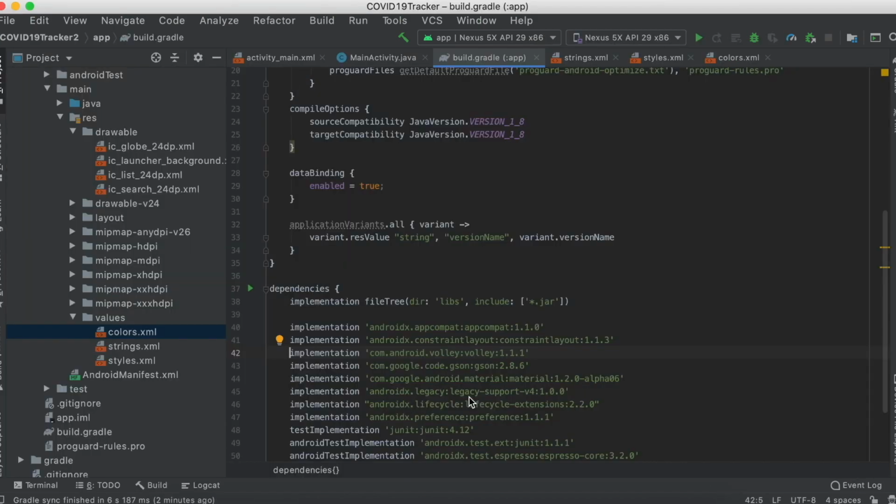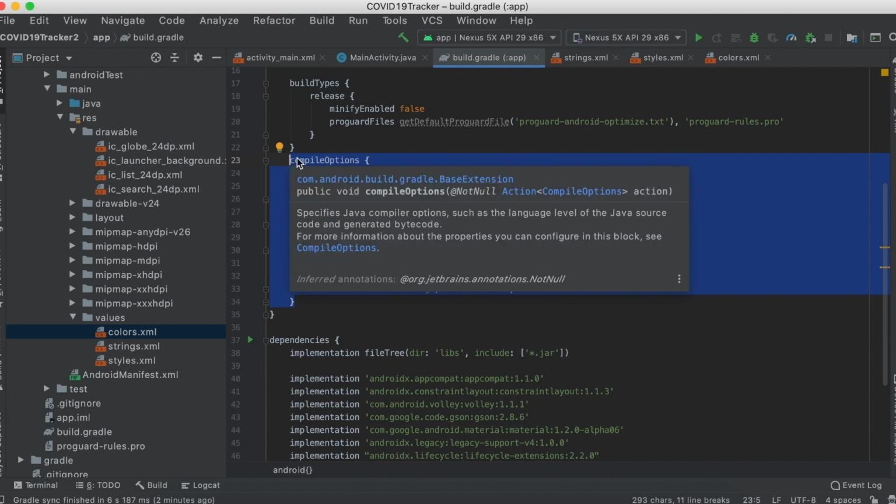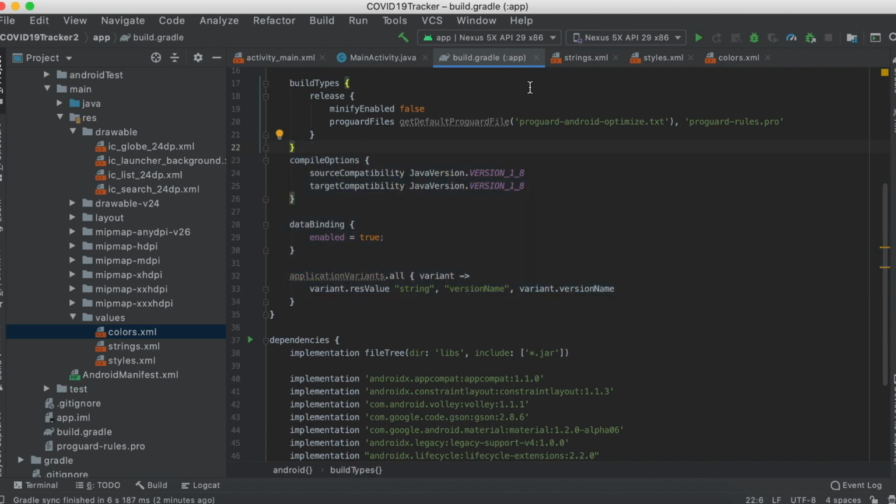Let's have a quick look at the project. In the build.gradle file, I added volley, JSON, and material design libraries. I also have here lifecycle extensions, version 2.20, and the preferences library. I also have a variable, version name, that we're gonna use later to display a version on the About page. And I also enabled data binding and Java 8.